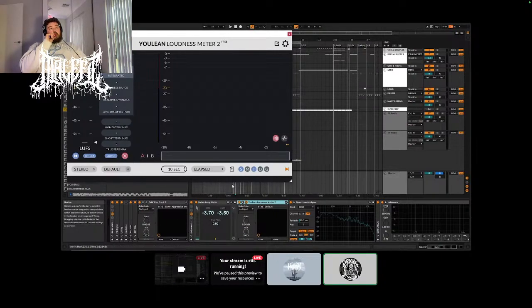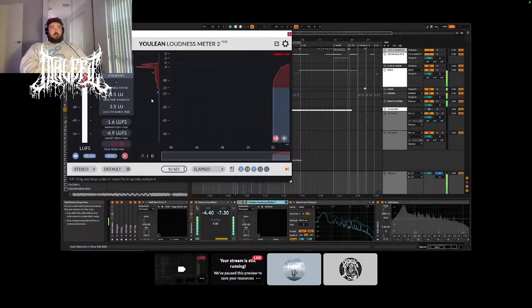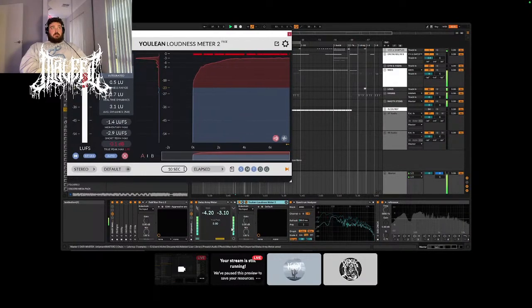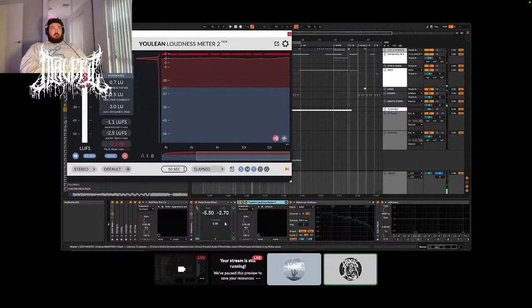So I'll play this. You can look at the Swiss Army and this. They should effectively be the same. Right? So we get to see how loud our song is LUFS-wise.